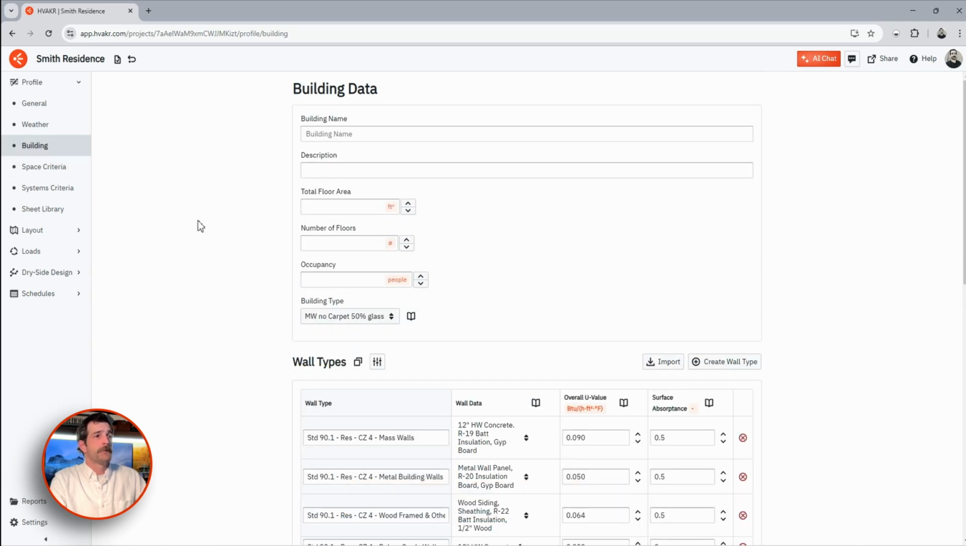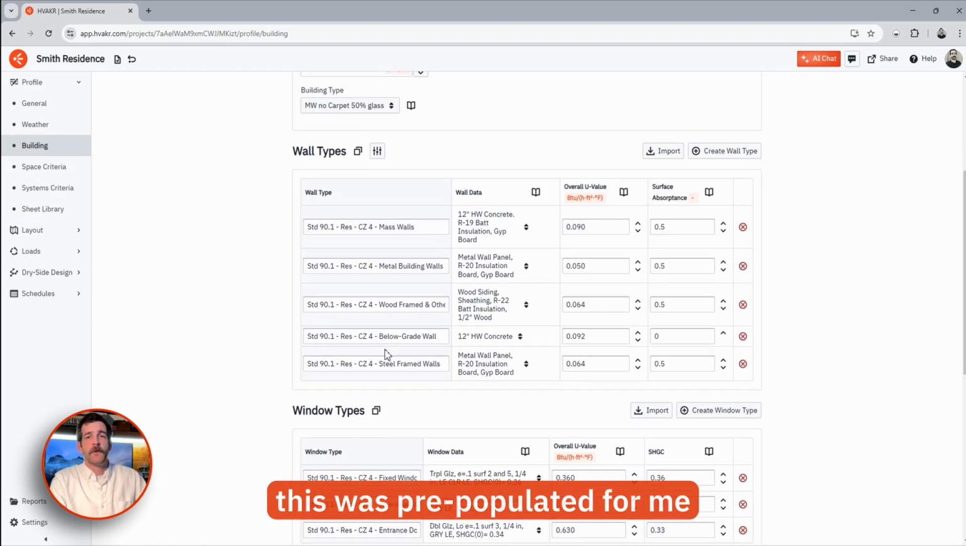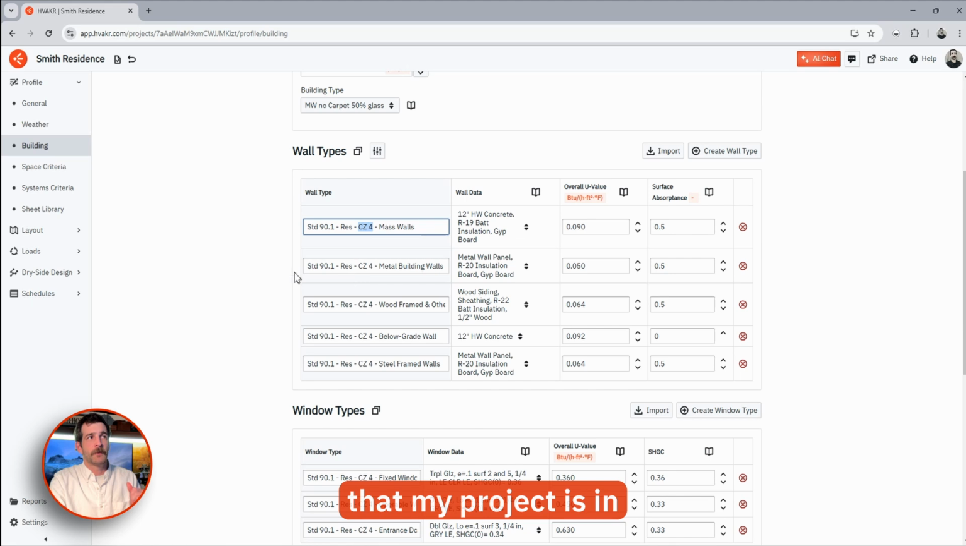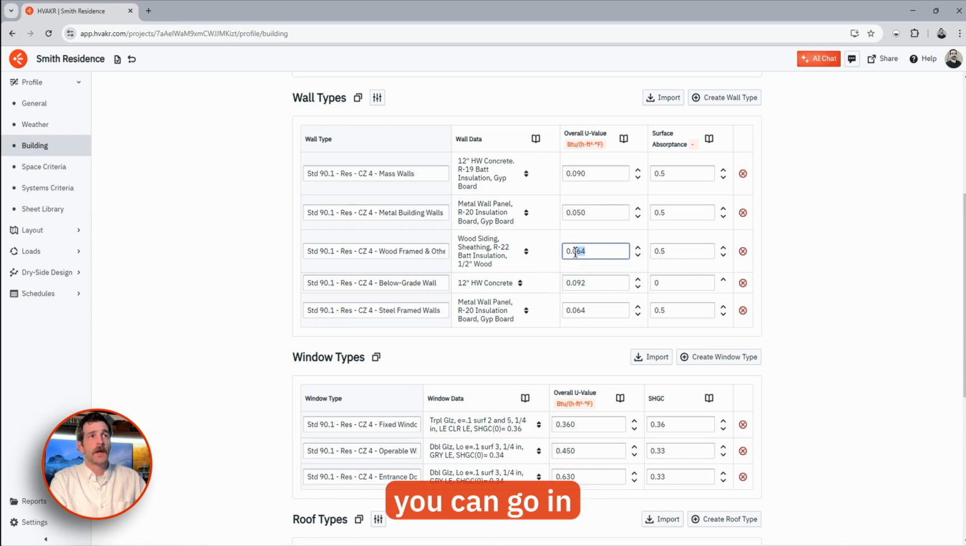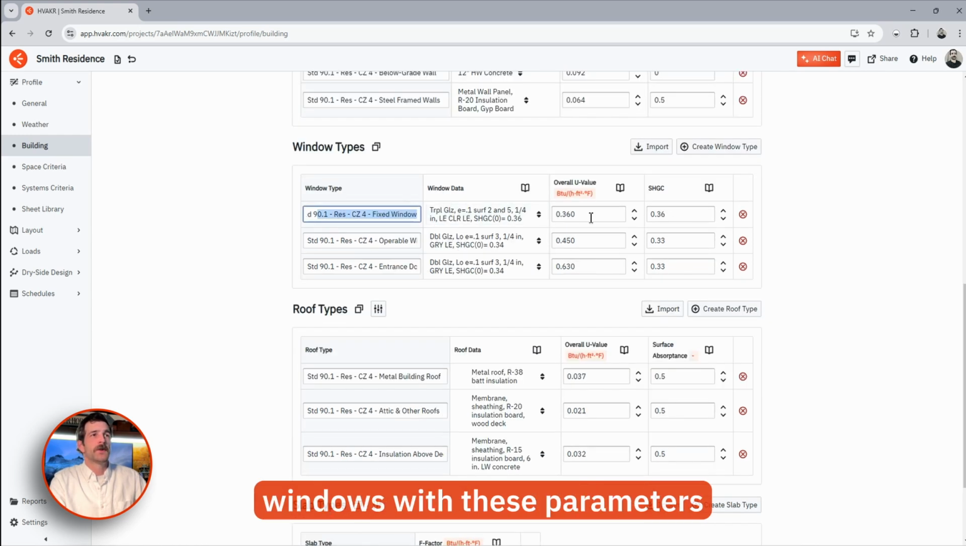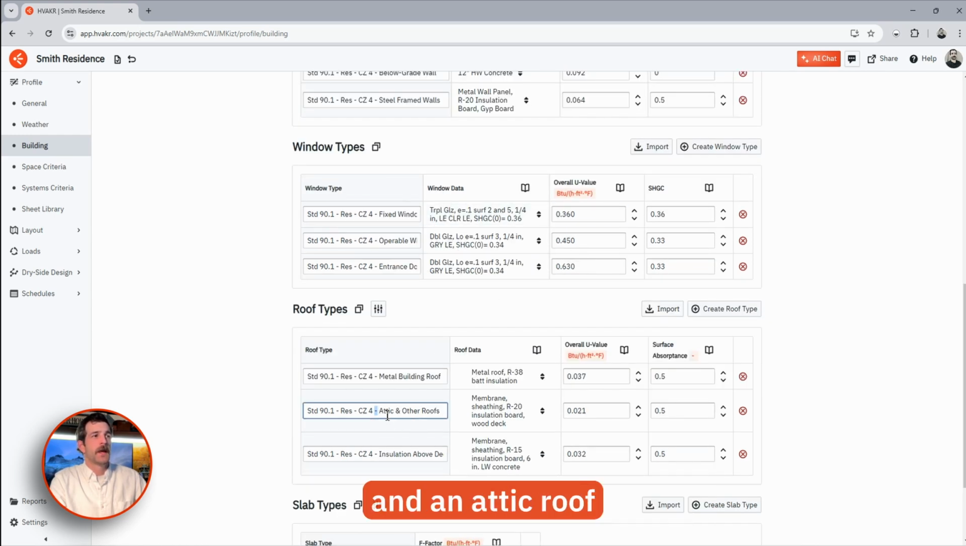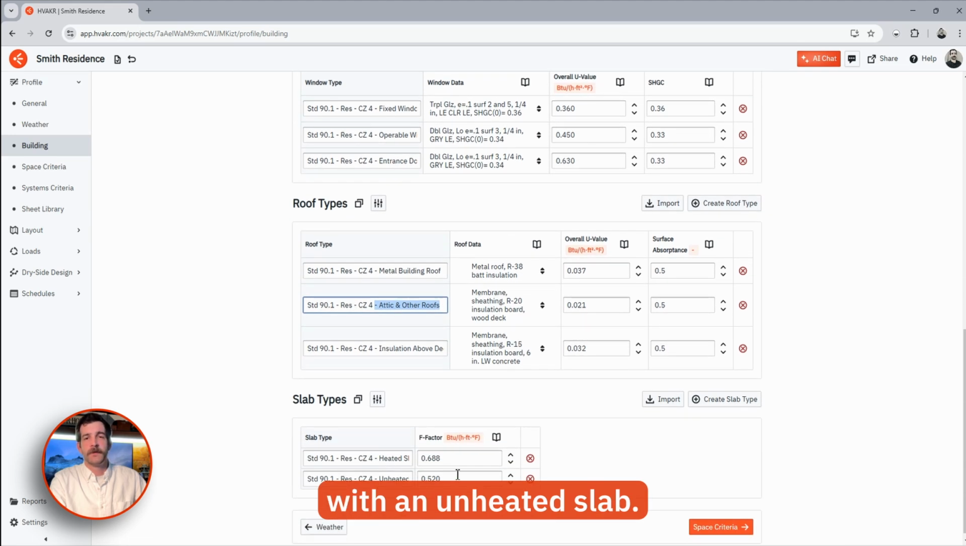In the building tab, this was pre-populated for me based on the climate zone that my project is in and this being residential. So I have ASHRAE standard 90.1 minimums already set up in this table. And these are the wall types and window types that I can pull from when I go to define my building. Should you choose, you can go in and fine tune these values to your heart's content. I know I'm going to be using this wood framed wall with the baseline values for this calculation. I'm going to be using fixed windows with these parameters and an attic roof with an unheated slab.